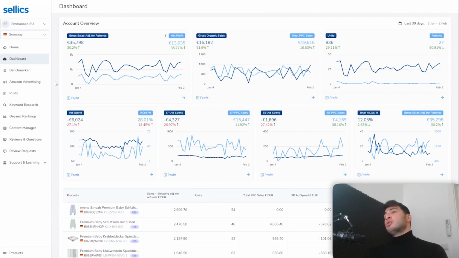As you can see here, we have multiple gadgets with, for example, your ad spend, your sponsored product ad spend, your sponsored brand ad spend, your total ACOS, how many units you sold in the last 30 days. And this gets automatically synced every day. So you don't have to do anything. Basically, you just click yourself into the dashboard of Sellics and you have an overview of how you are performing in the last 30 days.